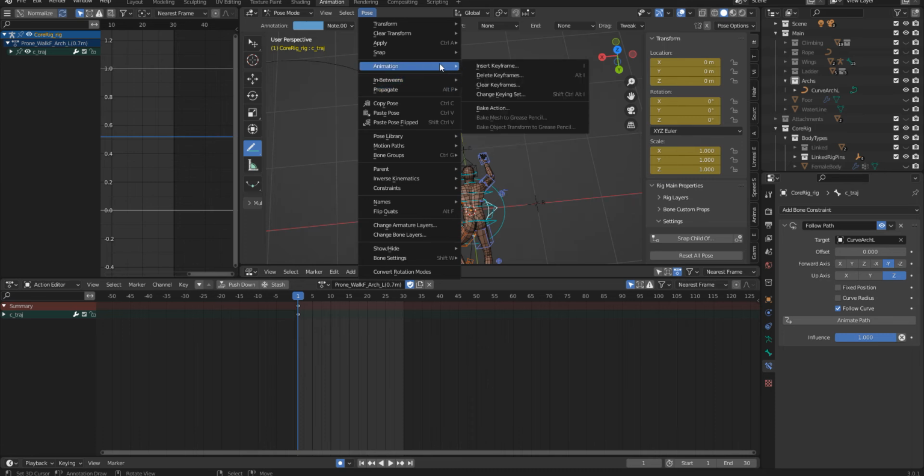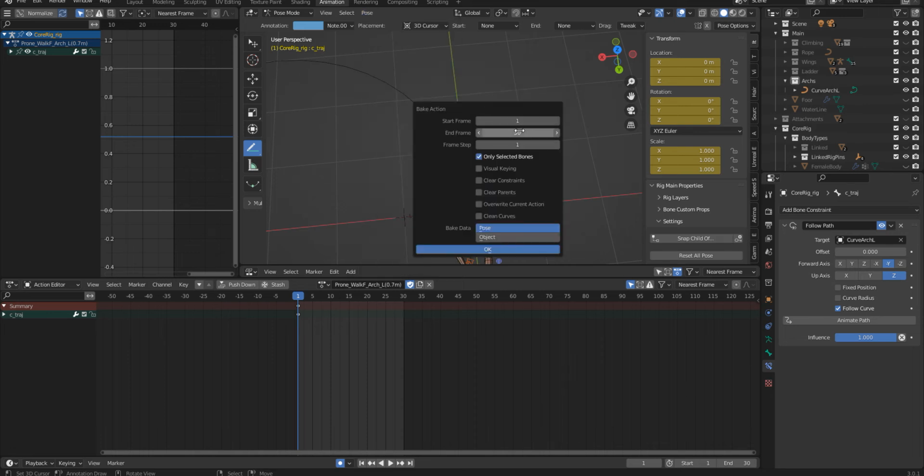Pause animation, bake action in here, and just watch the settings that I have. Start frame is 1, end frame is 30. We need visual keying, as you can see about these constraints applied in here in the tooltip. We need to clear constraints because we don't need it. Bake data, pause object, only selected bones. If we press that, it will fill our frames till the 30. Just press it.